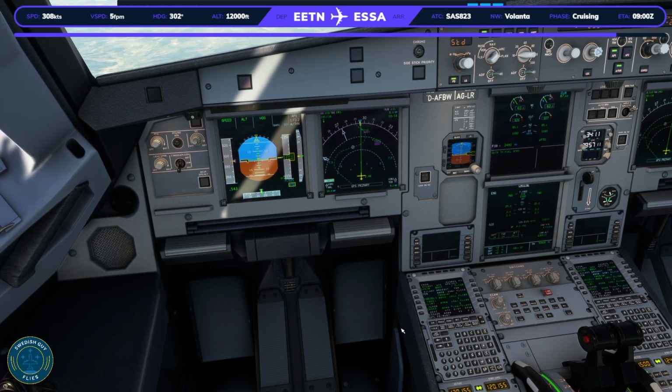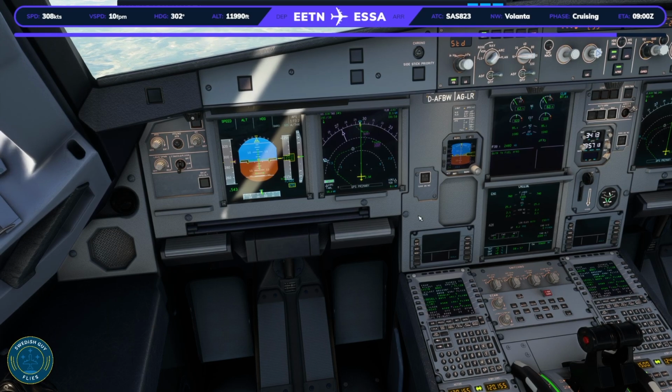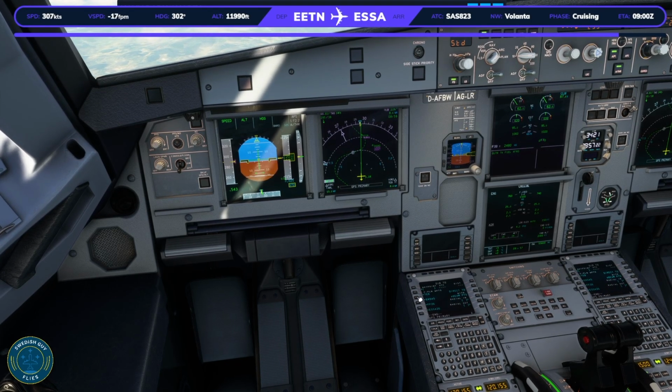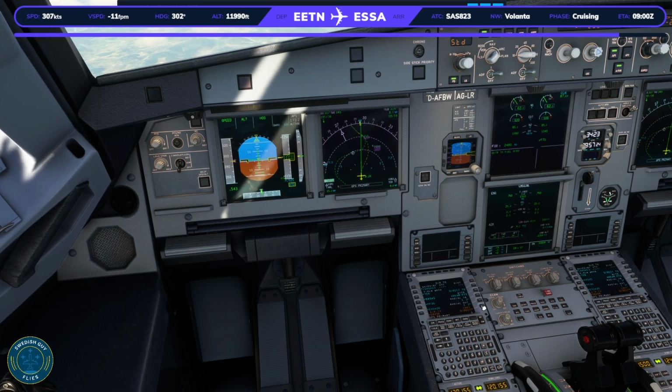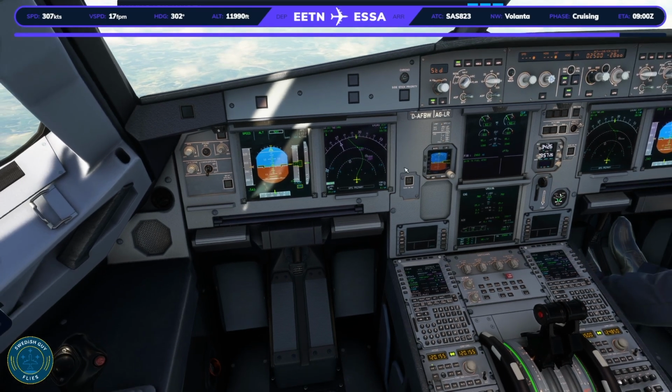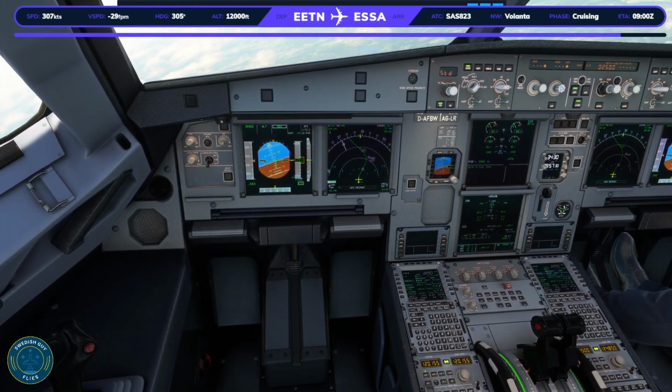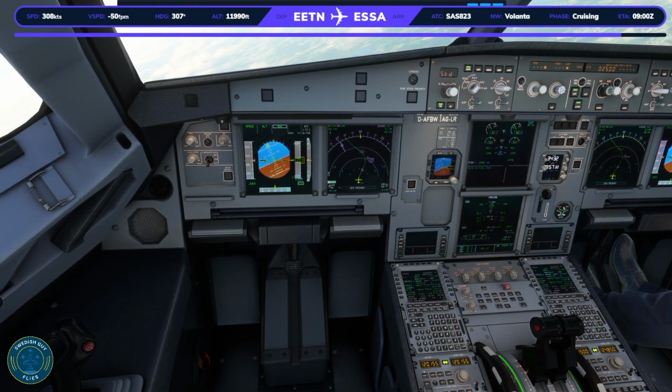Scandinavian 823, clear direct to Petard. Requesting direct ECDAS. Scandinavian 823, clear direct ECDAS. Clear direct ECDAS, Scandinavian 823.